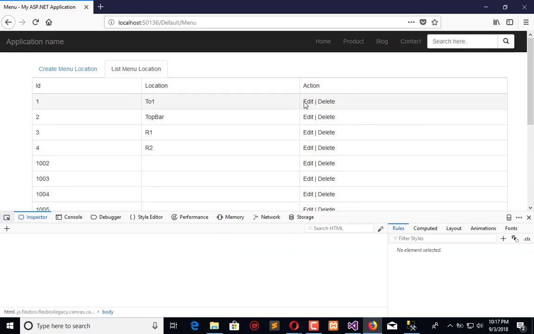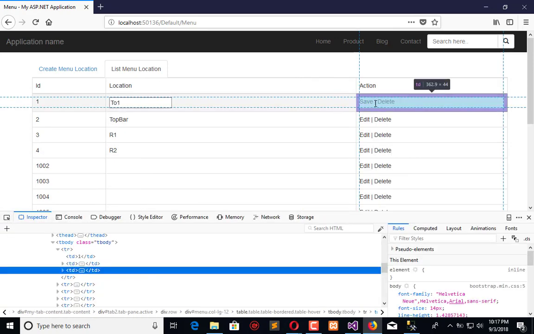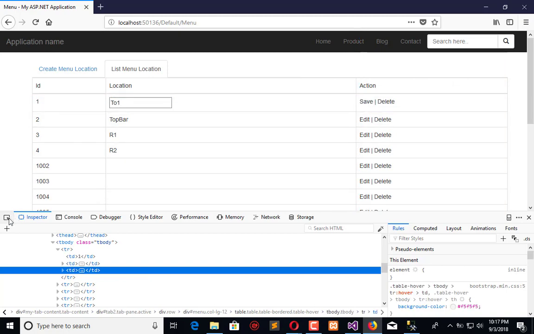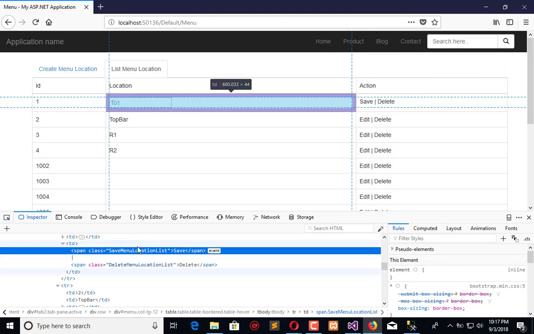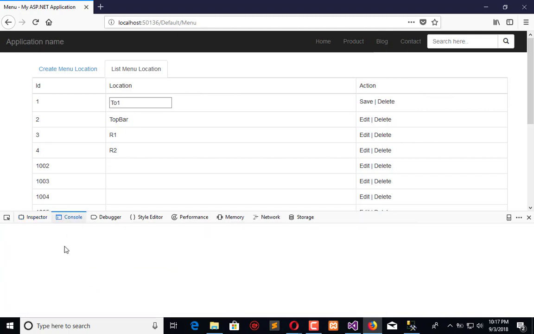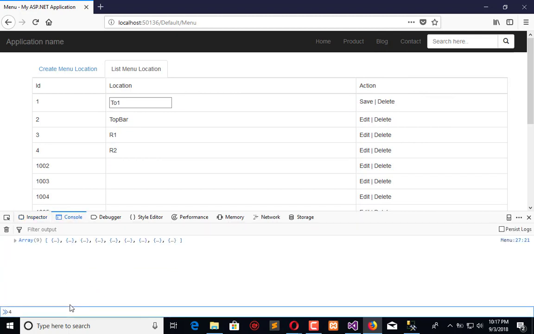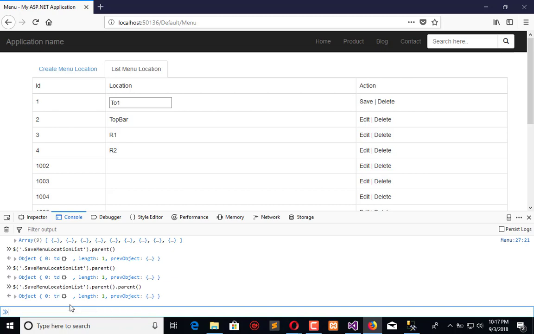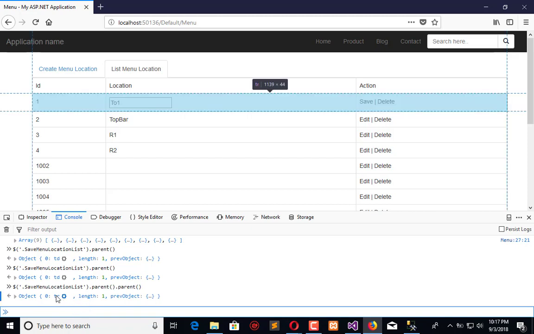What it will say, for example, I have clicked this, it changes into save, and it has its own class. Here is the class. I will go to the console and check who is the parent of this node with dot parent. So here we have table data. Now again parent, so it is the table row. Okay, so we have the whole row here.